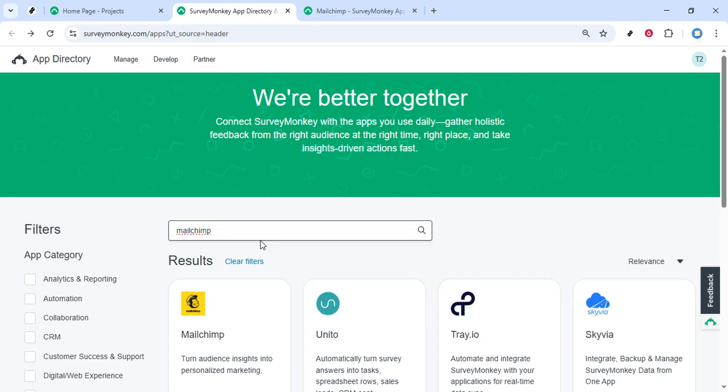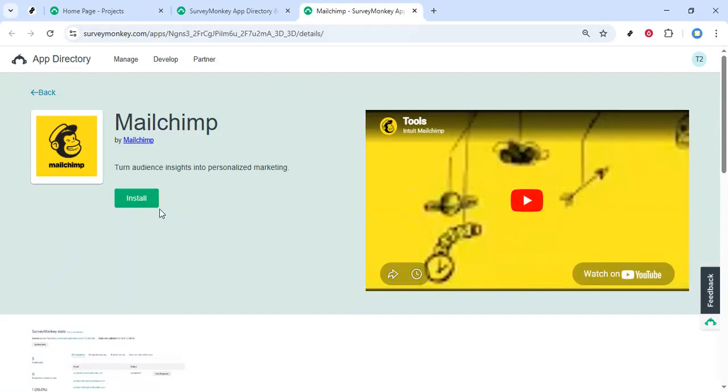Once you've found Mailchimp in the search results, click on it. This will open a page with more information about the integration. Here, you'll find details about what the integration entails and how it can benefit you. Take a moment to read through this information to ensure that it aligns with your needs.